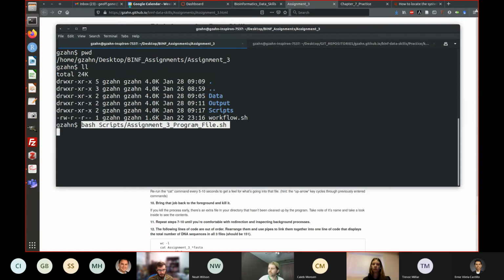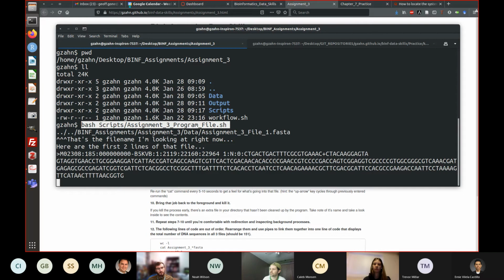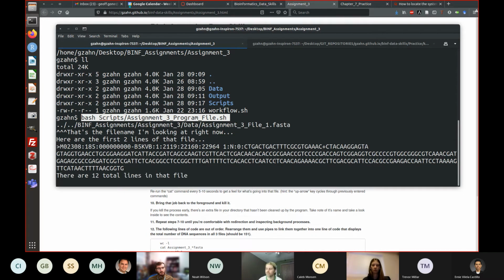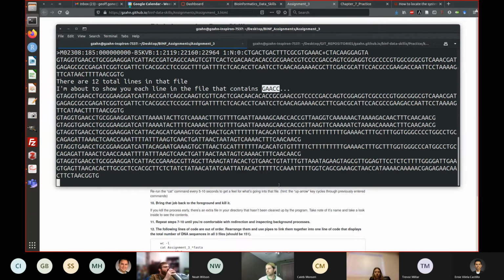It is running. Giving me some output slowly. It's looking in this first file. It's going to print out the first 2 lines of that file. Okay, so this is your FASTA format. You're going to be seeing a lot of this. Then it tells us how many lines there are. And then it's going to show me each line that contains GAACC. There they are.